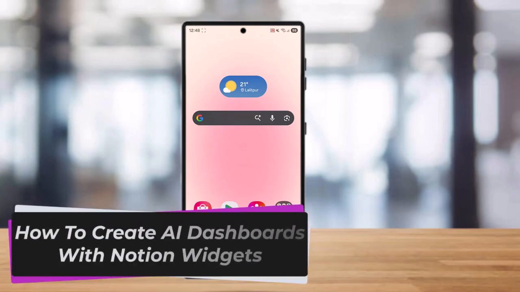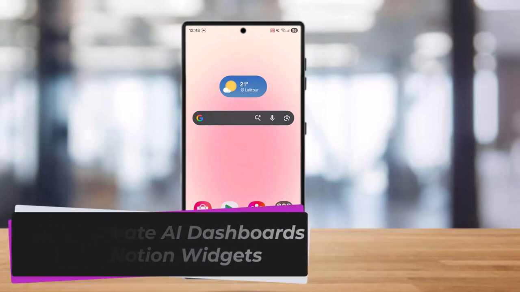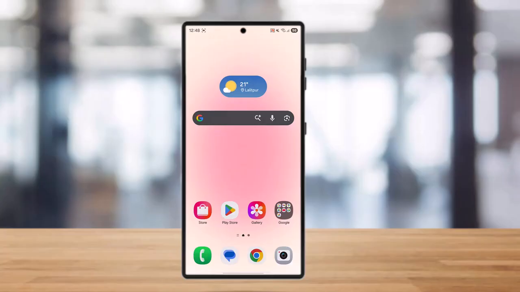So today in this video we are going to discuss how to create AI dashboards with Notion widgets. So without wasting much of our time, let's get straight into the video.